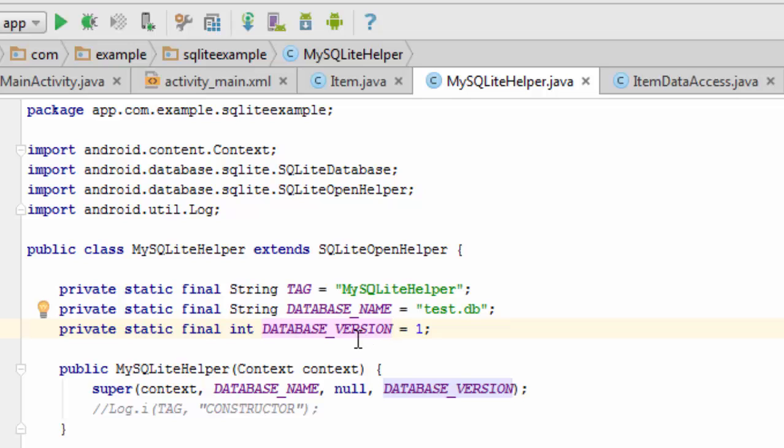What you would do is bump this database version number up by 1, and then when the app gets launched and we start to use this SQLite helper class, it will notice that the version number has changed. Then there's a method that you can use to update your database, like add new columns to your database or whatever changes you want to make.